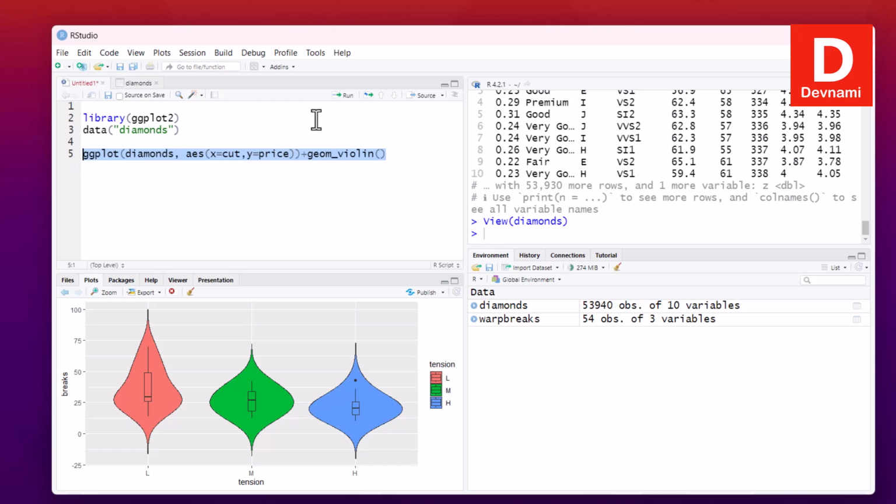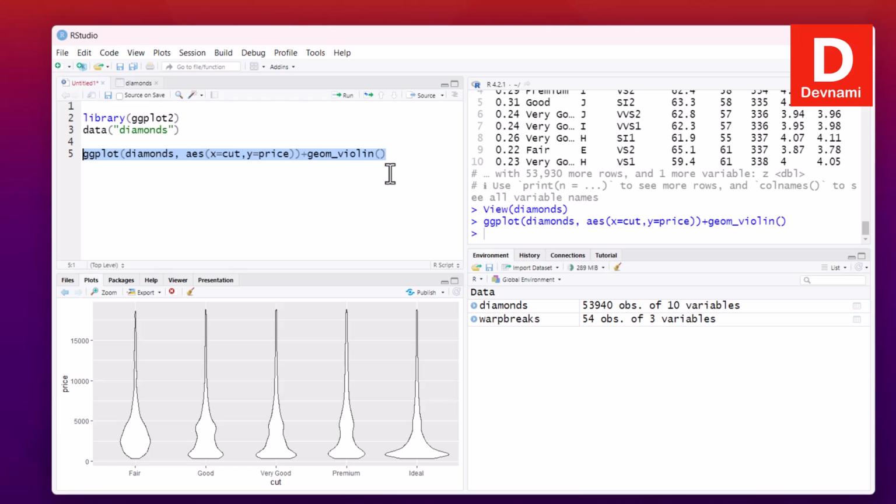So let's run this. You can also see how it looks now. So here you see it's basically diamonds quality check, you can say, for the price. So cut is fair, good, very good, premium, and ideal. So it should draw the violin chart accordingly. Also the price would be reflected on the axis as well, right?